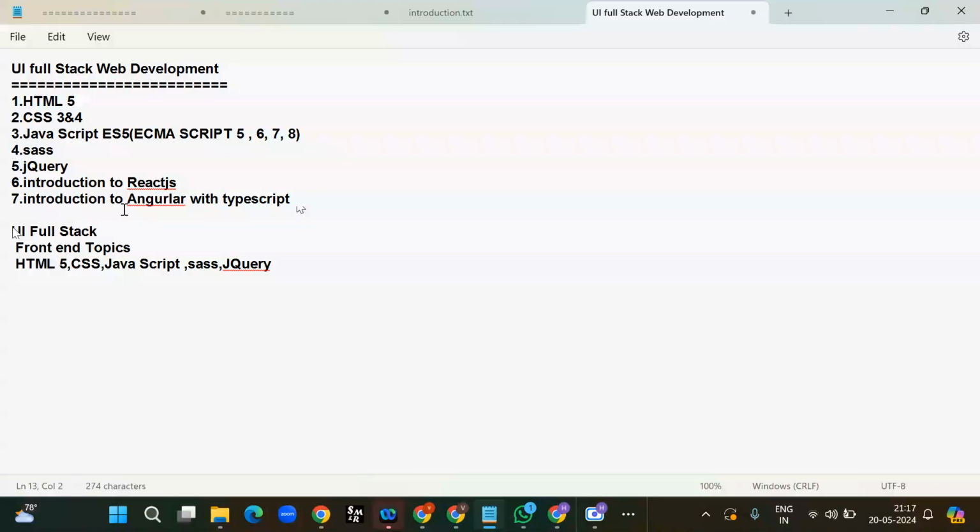Whoever is trying as a fresher in the market, these topics are enough. HTML, CSS, JavaScript: they will ask questions from these concepts only. If you are a fresher and you know these technologies, then you are good. But React.js and Angular are advanced technologies. At fresher level, if you know these technologies, you are very good actually.